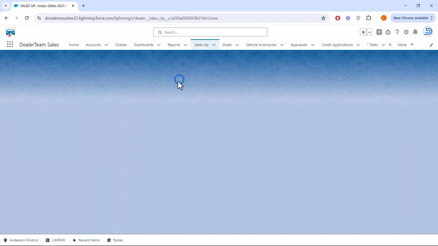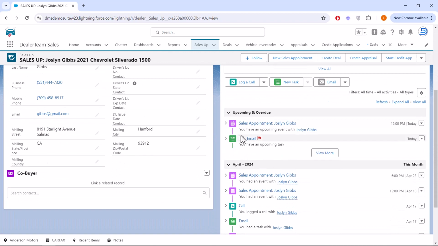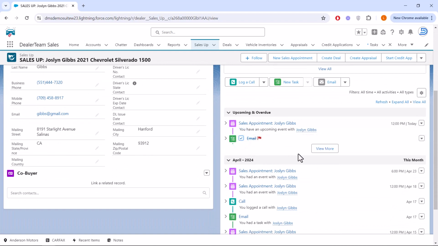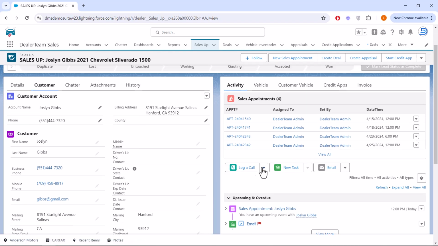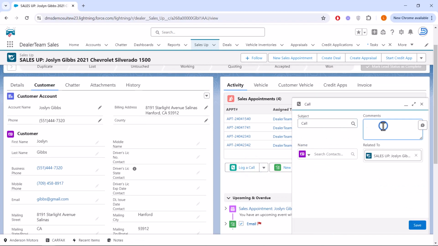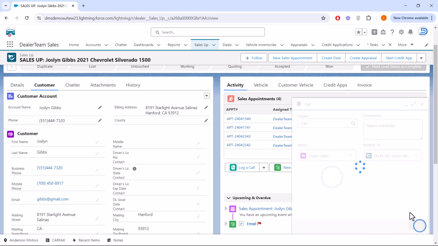When completing follow-up tasks, click on the checkbox next to the completed task. If you want to log a call from a Sales Up, click on Log a Call. Fill out the contact information and any comments you may have from the call and click Save.